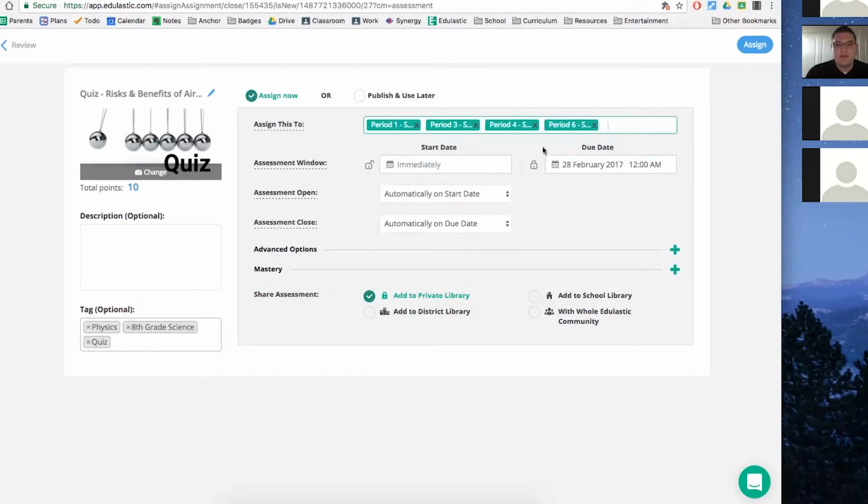Now, one cool thing that you can do with this, you can actually assign to individual students. So if you happen to write a quiz that's maybe for a student on an IEP that needs modified assessments, you can write a quiz and give it just to one or two students. You can just type in their name and their name will start to appear and you can click it.